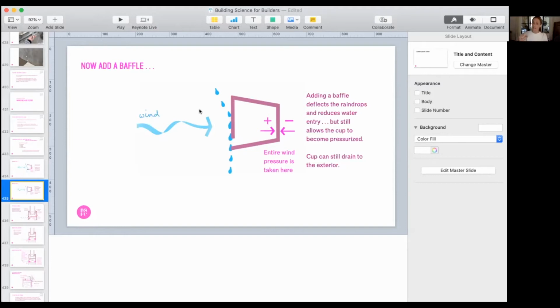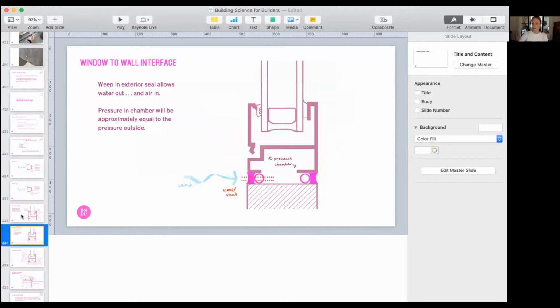But if the space is small, like a joint in a window or within a window frame, the pressure will more closely track the pressure outside. So you won't get a continuous influx of water and wind. So I hope that makes sense.